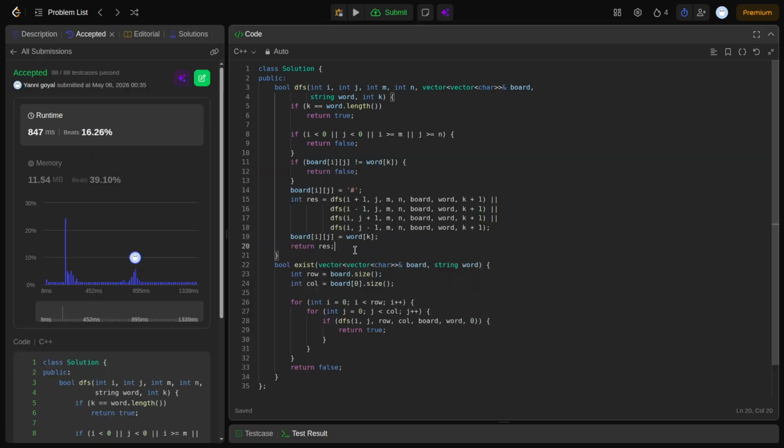Run this code. The time complexity of this program is big O of m into n for the matrix iteration, and as we are moving forward in all 4 directions, so we will take it as 4 into L, where L is the word length, because from each cell DFS branches into 4 directions at each step and goes L levels deep. So it's 4 power L paths from each of the m into n starting points.